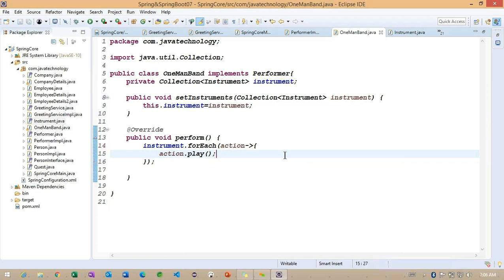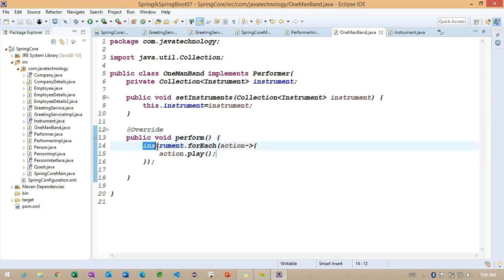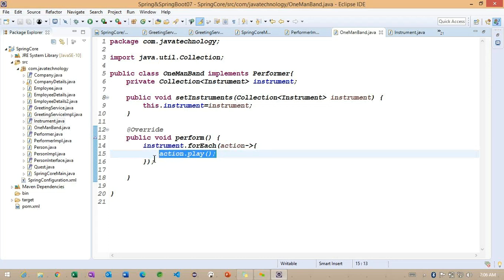So the action.play method we are going to call. Carefully observe here, whenever we are trying to pass this particular collection of objects, what we are doing here. Whenever we call this particular perform method, internally we are creating these instrument references. From this instrument reference, we are going to call, so which method we are going to call? Something called the play method. Getting the point. This section is very important here.